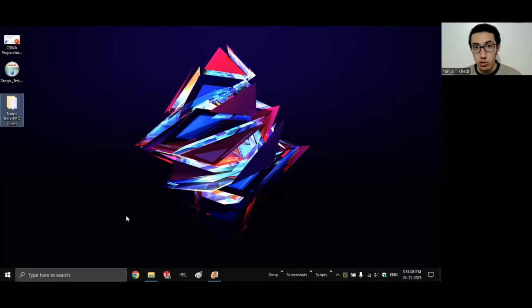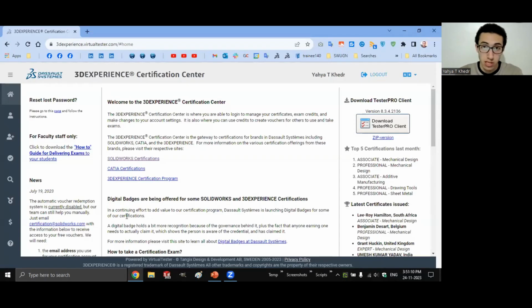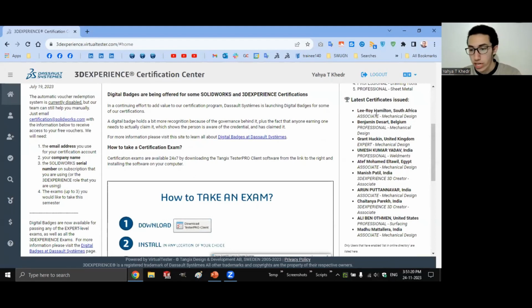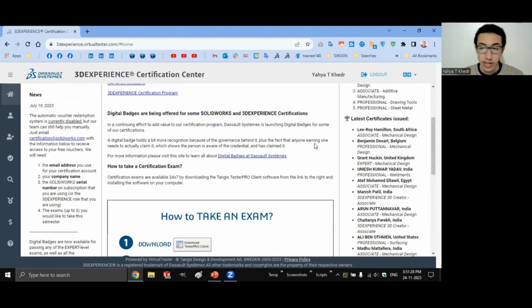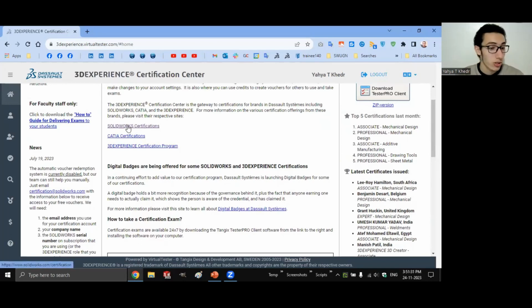And this gets us to the next part, which is coming to this website, the certification center. So what you do over here, as I said, we can download the software from here, but that's not all. You can check who are the latest certifications that were issued. So let's say Leroy over here from South Africa just got certified in the CSWA exam, which we're talking about right now. So congrats to him.